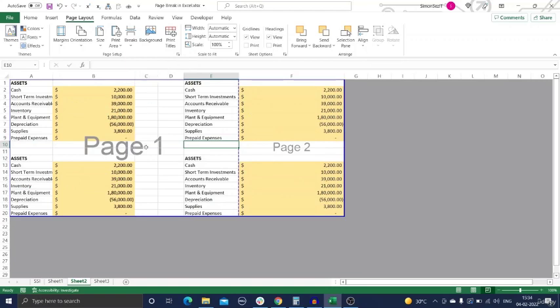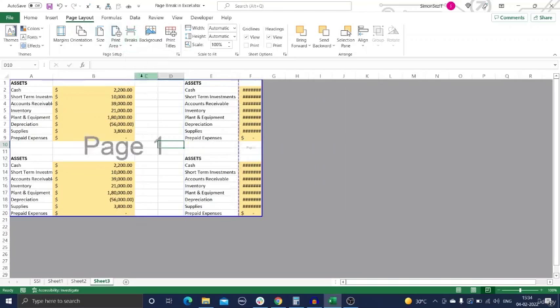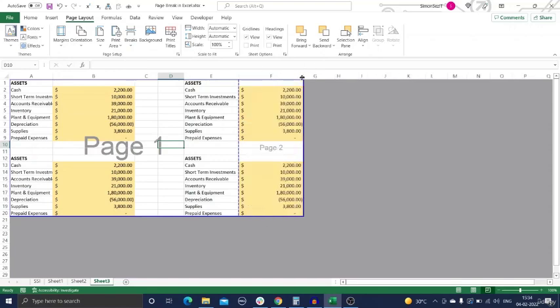The last option in the drop-down menu of the break is Reset All Page Breaks. This option allows you to reset the spreadsheet by deleting all the page breaks that you have manually inserted and leaves behind only the automatic page breaks.